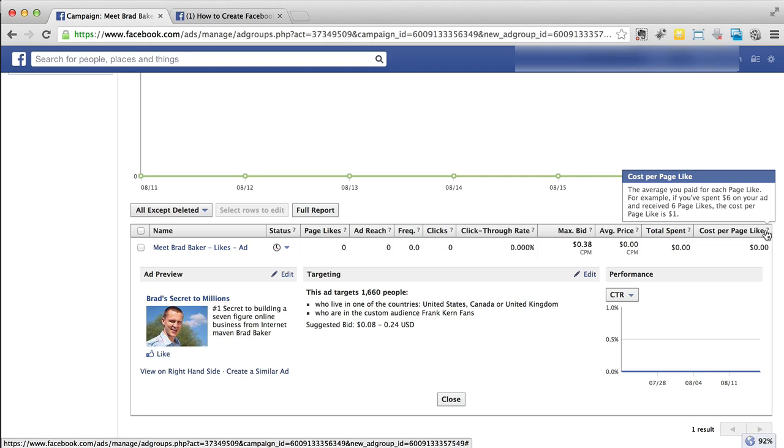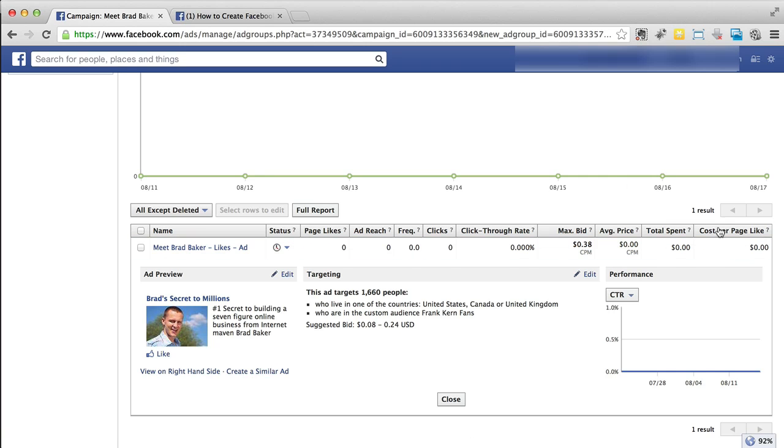This is not really relevant because we're not fighting for likes. We don't really care about Facebook likes. We want to get people to take action on our squeeze page. If they like our page in the meantime, that's fine. We don't mind that, and that's something that's going to happen. You don't go for likes, but people are going to like your page just along the way.